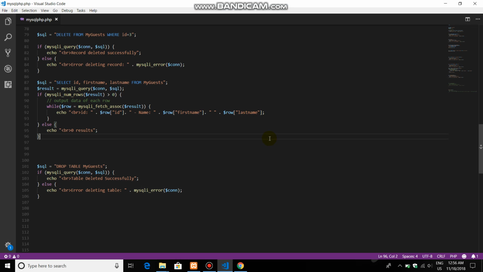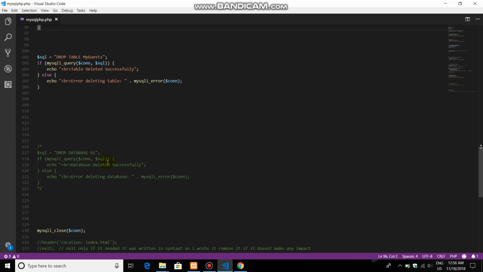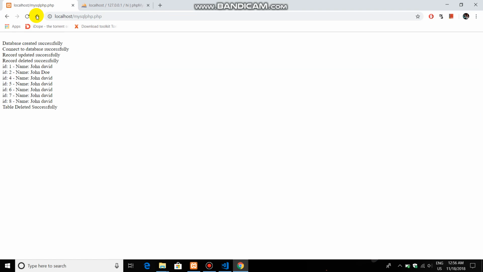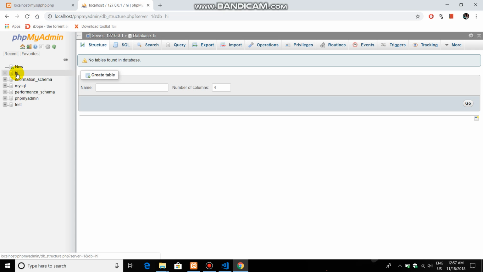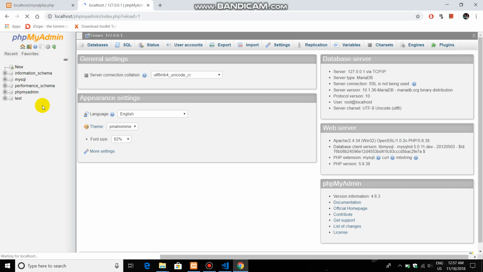Fine. Similarly we can also delete the database. To do this, like DROP TABLE, we are going to use DROP DATABASE. So DROP DATABASE, then save it and run it again. Okay, the database is deleted. Let's go here and refresh it. Let's see what happened. Okay, so the hi database has been deleted.